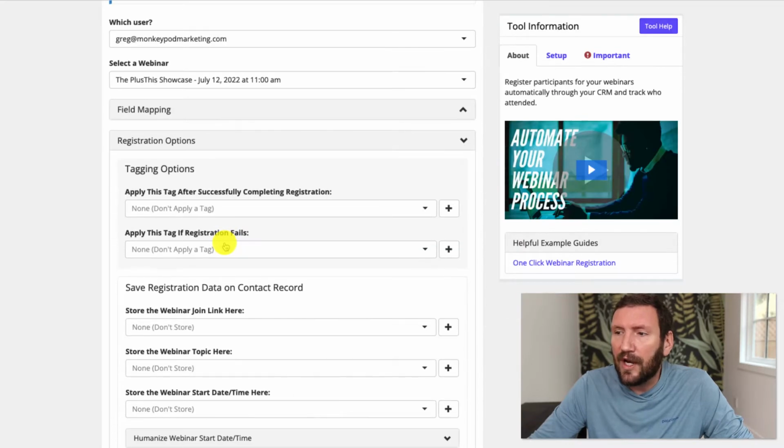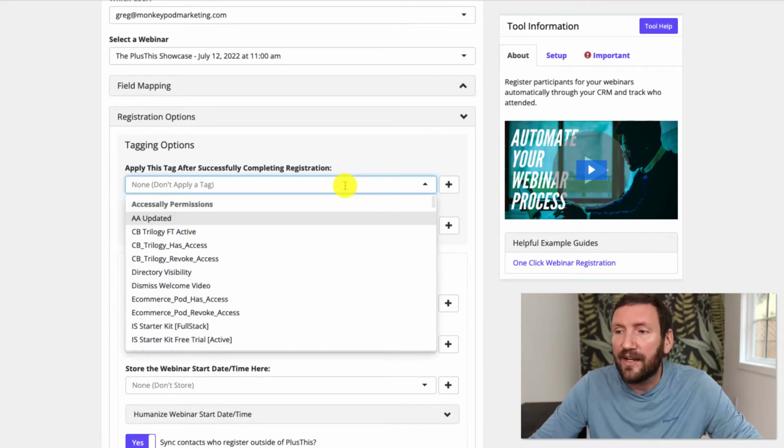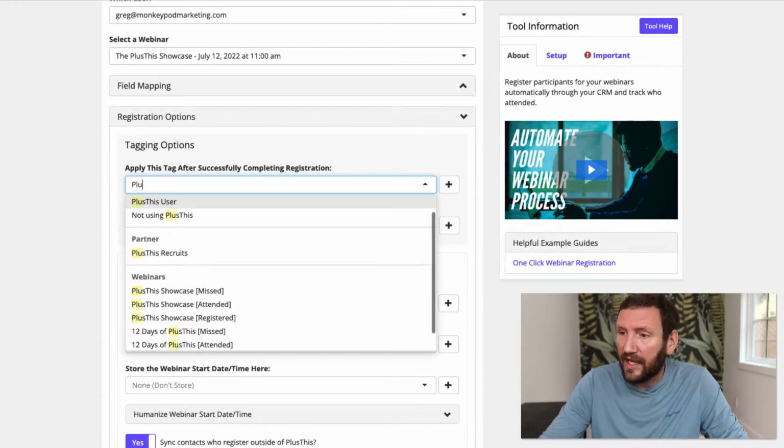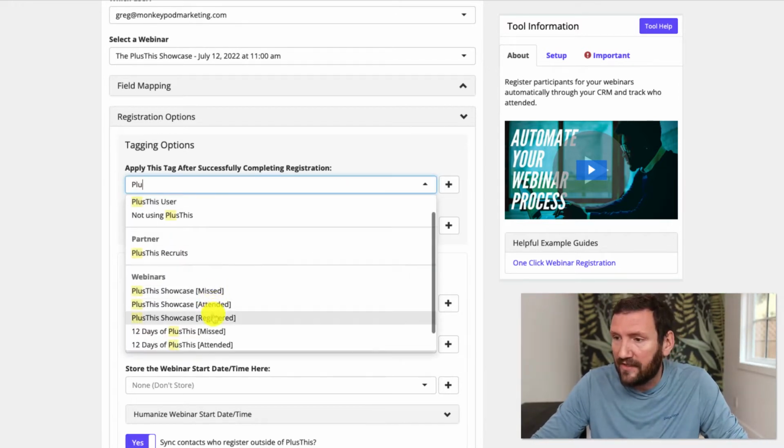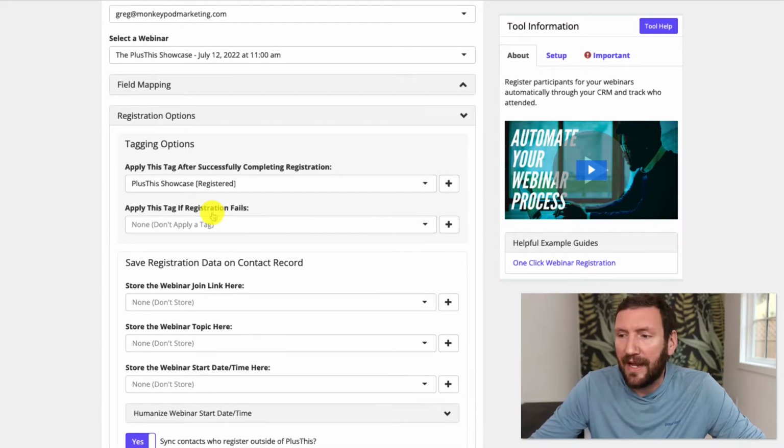Now, this is where we get a little more detailed, right? So if somebody registers, what tag do we want to apply? If you had not yet created the tags, you can actually create them on the fly here, but because we have created it, we can call this PlusThis showcase registered. And this is where I mentioned you could also apply a tag if the registration fails, which would give you the opportunity to troubleshoot the issues or to follow up with those people independently, right?